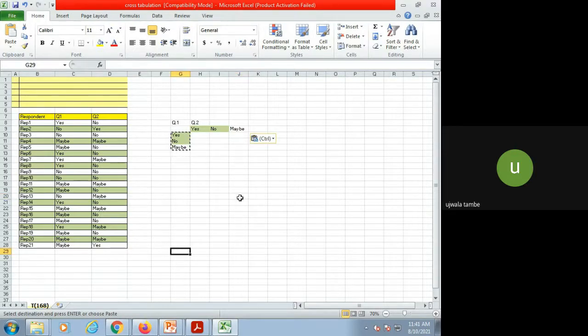Yes, Achal. What you have to do is fill in the values of this matrix. Whenever question number 1 has the response yes, how many times does question 2 also have yes? Then how many times does question 2 have no? Again for yes, how many times does question 2 have the response maybe? You have to write down these values over here.